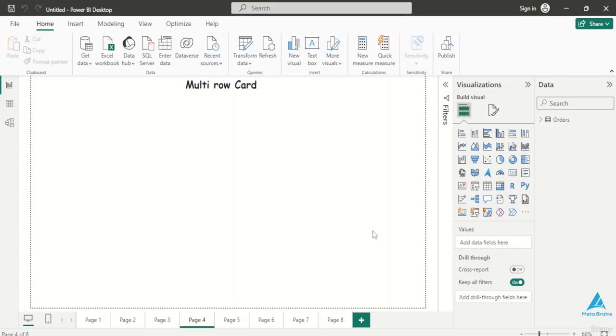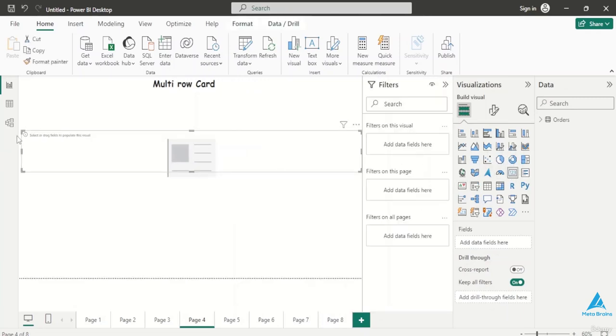Now, I think you're comfortable with how to work on a date card, number card, and text card. All these options give you one value at a time. Only one date, one number, or one text. What if you want to have multiple numbers, multiple texts, and multiple dates? Let's see. For that, we'll be using a multi-row card.